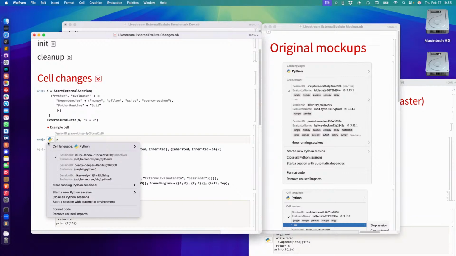Actually, you know what? I could go for external language and external session in your mockup. Yeah, I think cell session is too weird. It matches external evaluate cell, obviously. Yes. Okay, so I suggest external language, external session. All right, so then let's look at the.